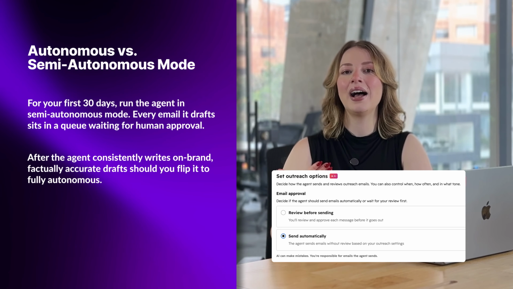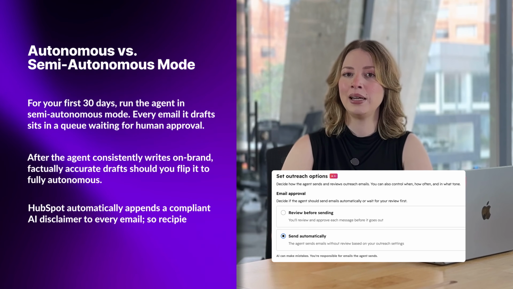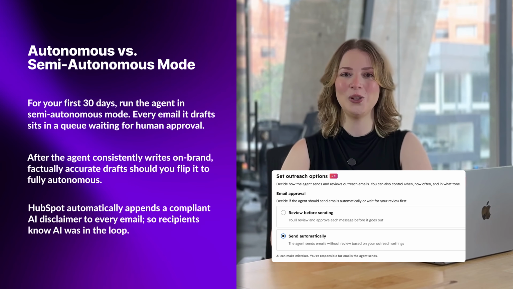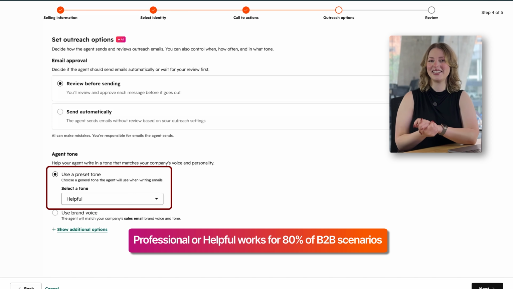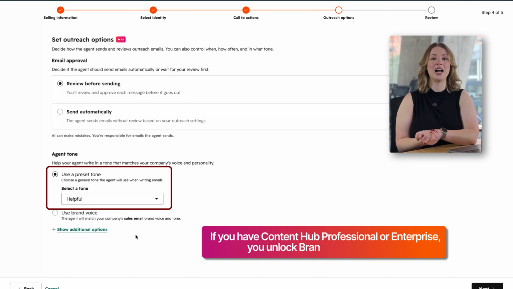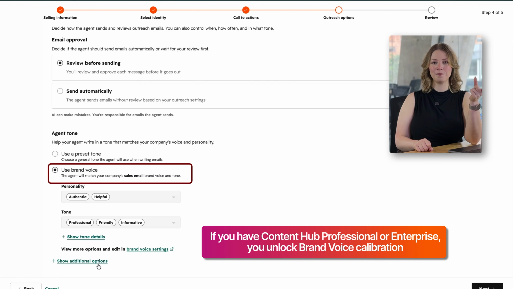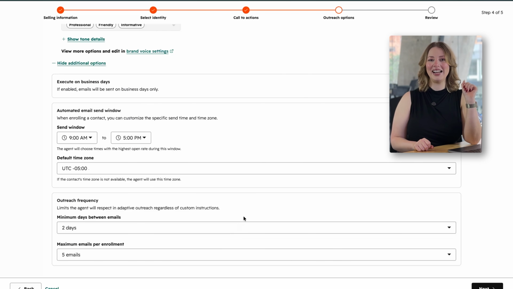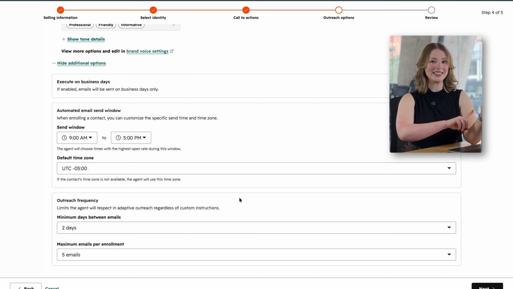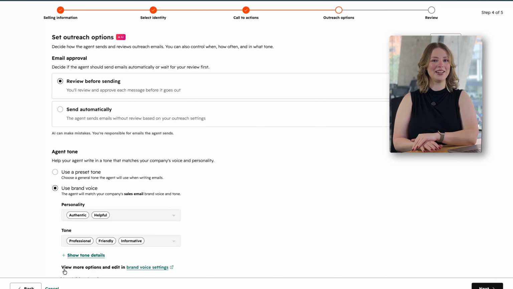And even then, know that HubSpot automatically appends a compliant AI disclaimer to every email so recipients know AI is in the loop. Phase 4 is tone and brand voice. Choose a preset tone; professional or helpful works for about 80% of B2B scenarios. And if you have Content Hub Pro or Enterprise, you can actually unlock brand voice collaboration. Upload your historical marketing copy, your best performing emails, your style guide, and then Breeze trains on it. And every prospecting agent email that goes out sounds exactly like your brand.